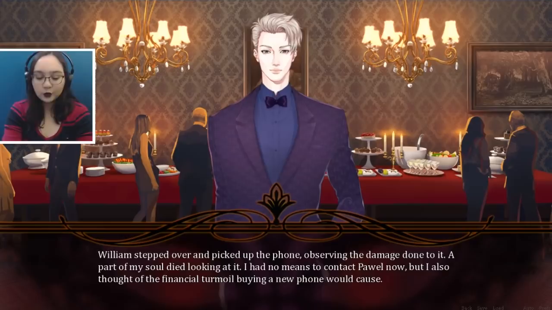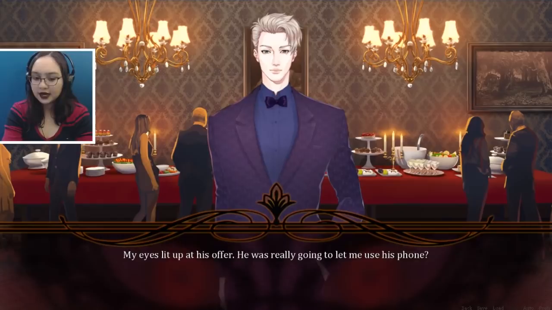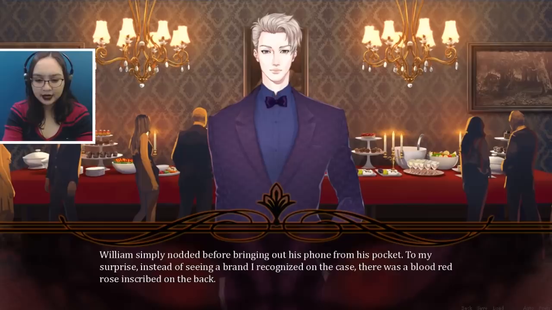William stepped over and picked up my phone, observing the damage done to it. A part of my soul died looking at it. I had no means to contact Powell, but I also thought of the financial turmoil buying a new phone would cause. Now what am I gonna do? "Would you be alright using my phone instead for tonight? I assume you either wanted to call for your driver or chat with someone." My eyes lit up at his offer. He was really going to let me use his phone? "Really, you wouldn't mind?" William simply nodded before bringing out his phone from his pocket.